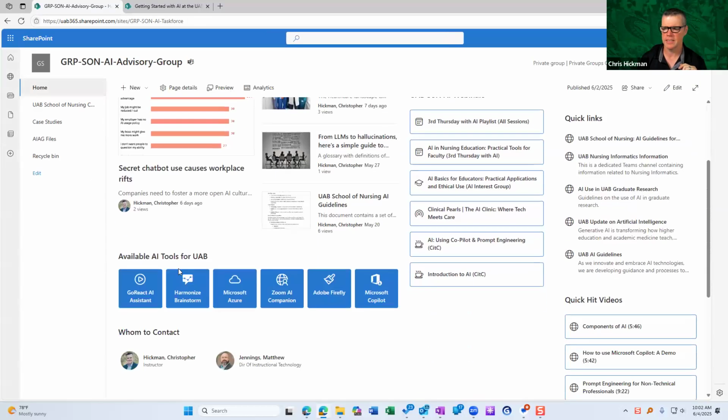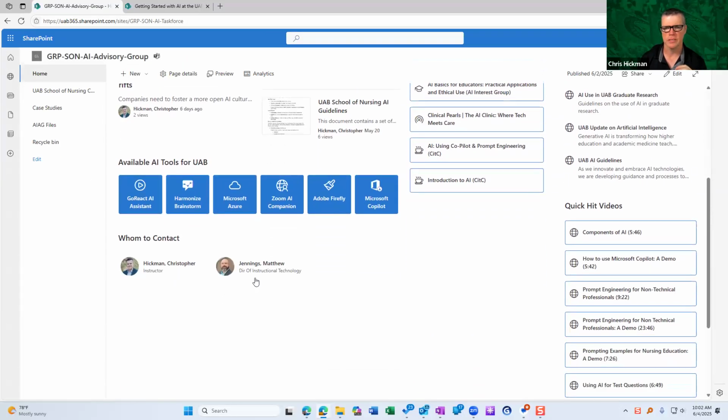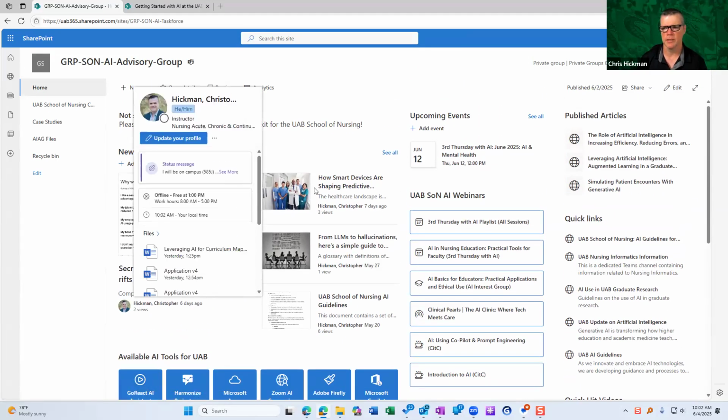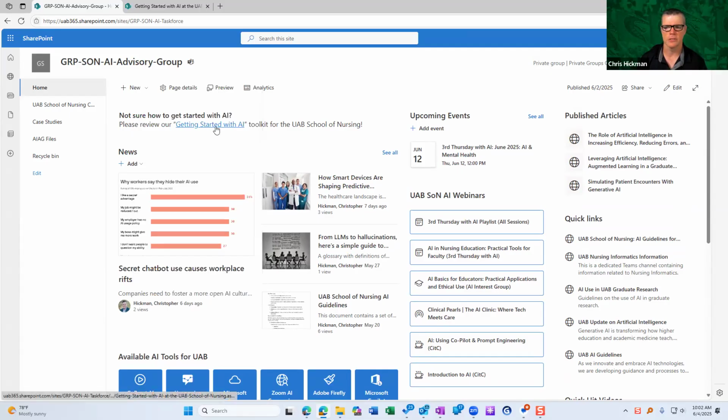And then the very last thing, down at the bottom, Matthew Jennings and I are co-chairs of the AI Advisory Group. These are ways that you can get in contact with us. But all the way back up to the top, to start very simply, just click on Getting Started with AI. That will get you started with everything that you need to know just to understand how to think about using AI.